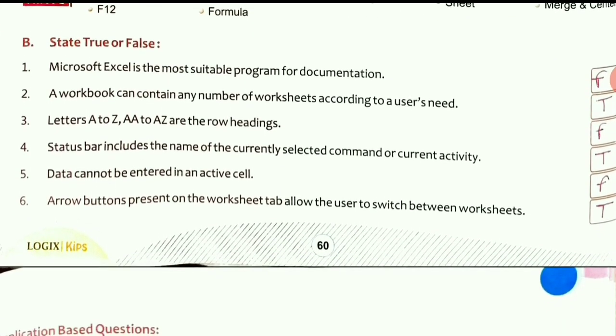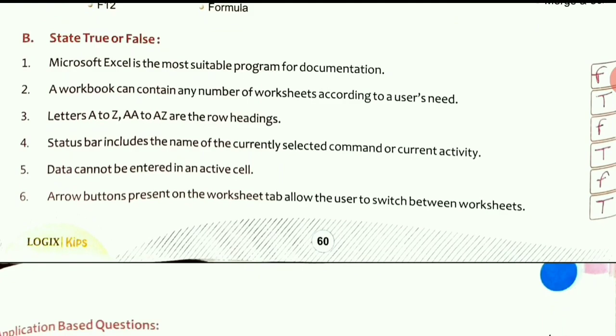Now true and false. The first is Microsoft Excel is the most suitable program for documentation. So it is false, because for documentation we use Microsoft Word, not Excel. The second one, a workbook can contain any number of worksheets according to a user's need. It is true.